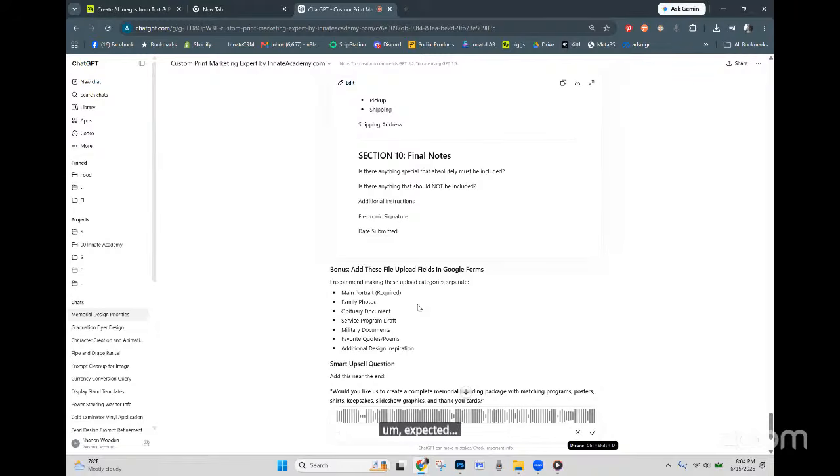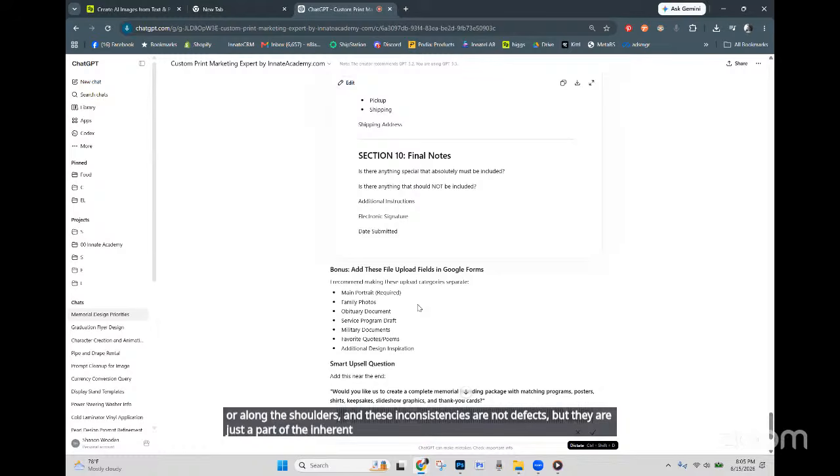Also that there are some expected differences in how sublimation prints, for instance, in the armpits, if they're doing all over shirts or along the shoulders. And these inconsistencies are not defects, but they are just a part of the inherent process of sublimation.